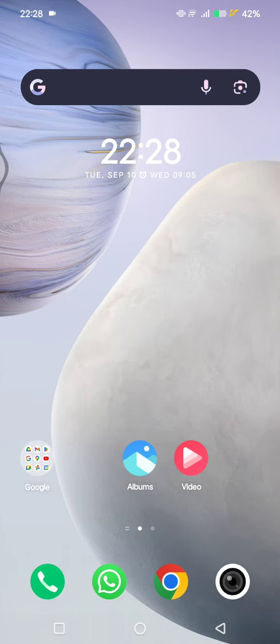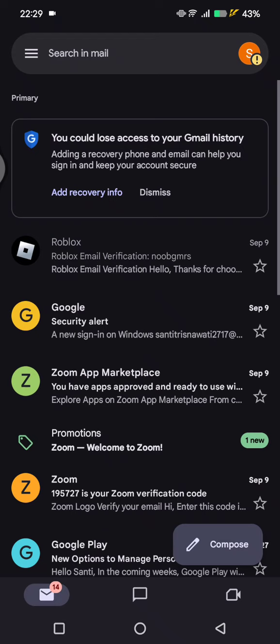On today's tutorial, I'm going to show you how you can find hidden emails on Gmail. So if you're waiting for an email but the email won't receive or is not showing on your Gmail, this is how you are going to find it. First, let's open the Gmail app.